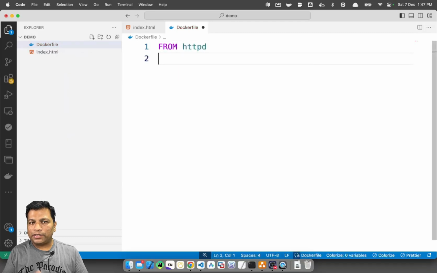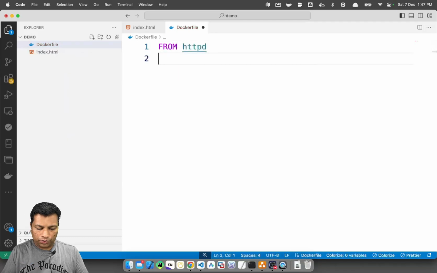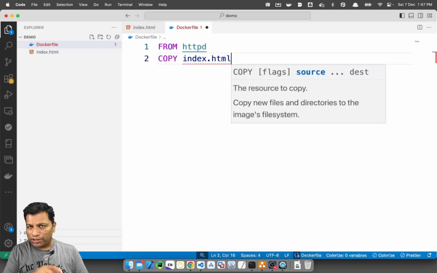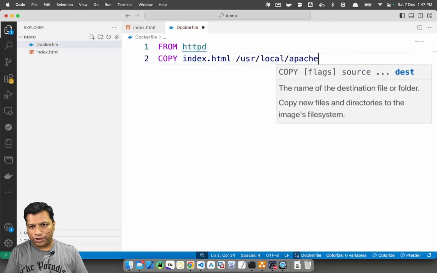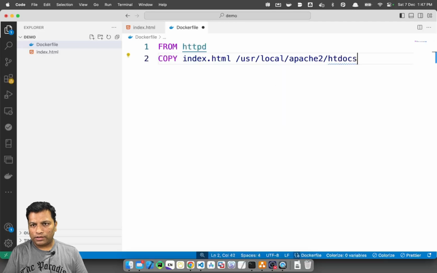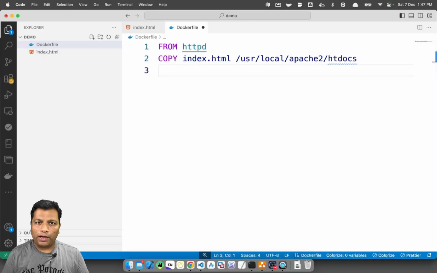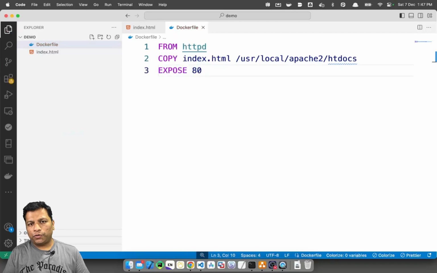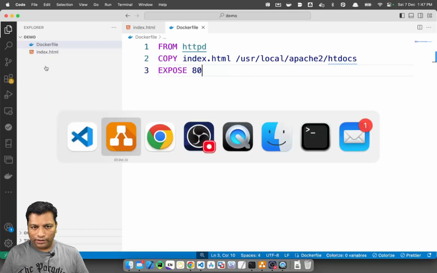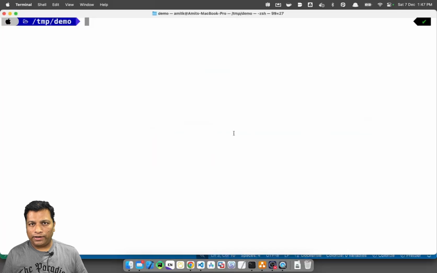That's our base image. From this image, we'll copy our own HTML file into /usr/local/apache2/htdocs. This is the web root for Apache. Though it is not needed, it's always better to expose the port 80. Now when I say it is not needed, it's because httpd already has done it. Anyways, we'll do it. Now the Dockerfile is ready, let's build our image and see how we can push it to our Docker Hub account.